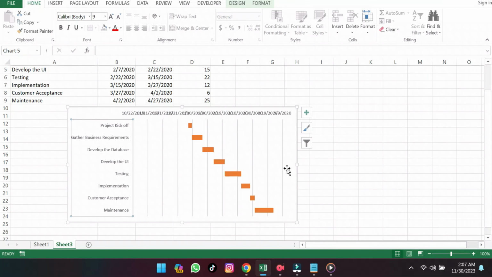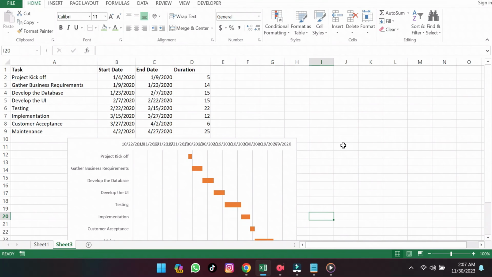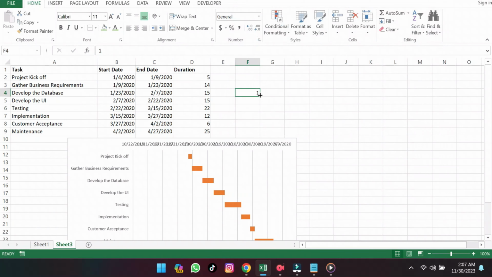Finally, let's clean up this date range a bit. Now, if you didn't know this already, Excel starts counting dates from 1/1/1900. We can see that just by formatting this as either general or number, we can see that it's a 1.